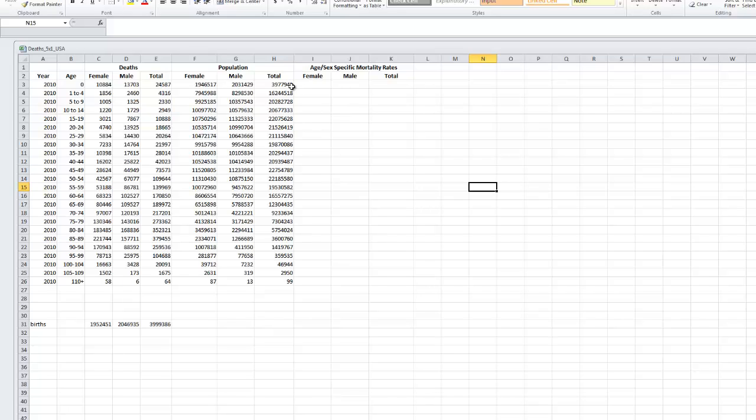We're going to skip 0 for right now because we need to do infant mortality calculations for that. And we're going to move to here. Equals, to start a formula, open parentheses because we want to dictate our order of operations here. This is going to be deaths, in this case, females age 1 to 4, divided by population, in this case, females 1 to 4, close parentheses, times 1,000.